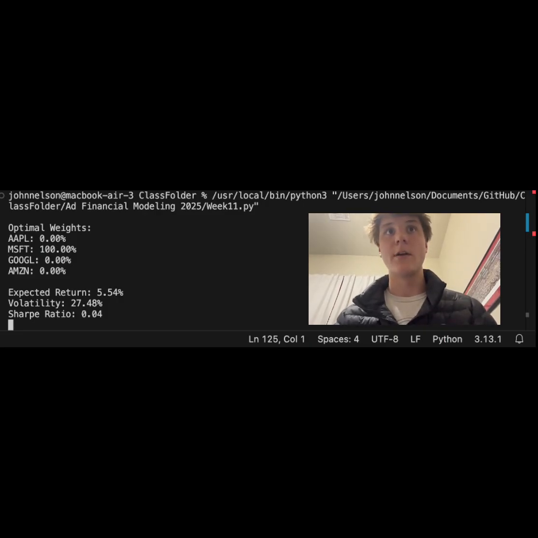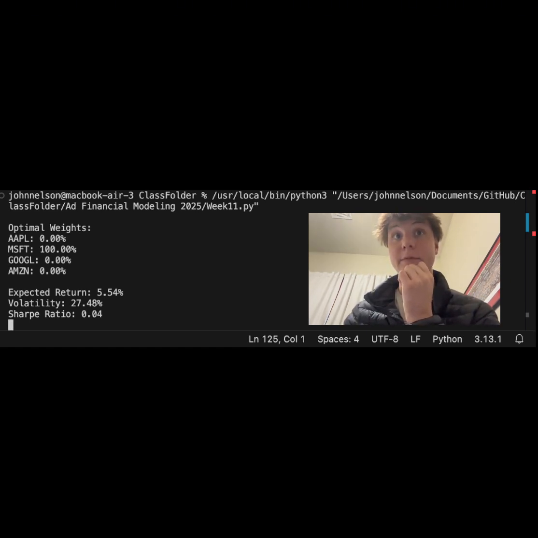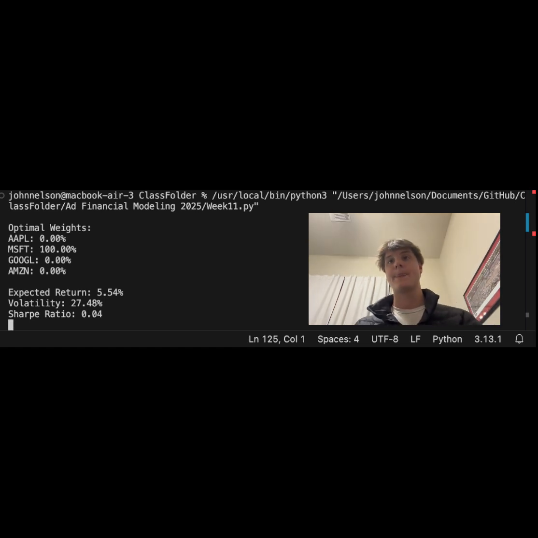Now looking at our terminal, we can see what we just coded in the main execution. We can see optimal weights, sorry about that. AAPL equals 0.00%. Microsoft was 100%, and then Google and Amazon were also 0.00%. And then expected return was 5.54. Volatility was 27.48, and Sharpe ratio was 0.04.